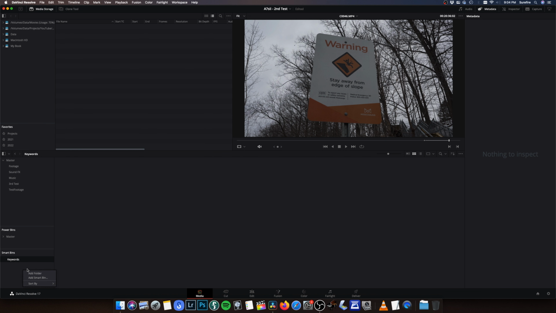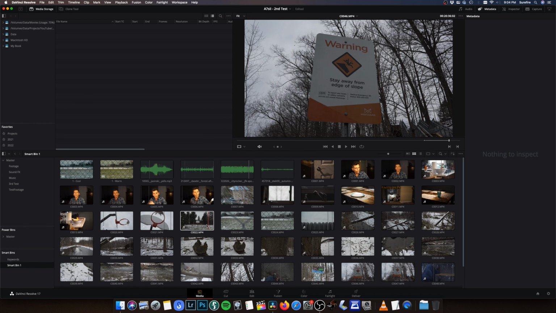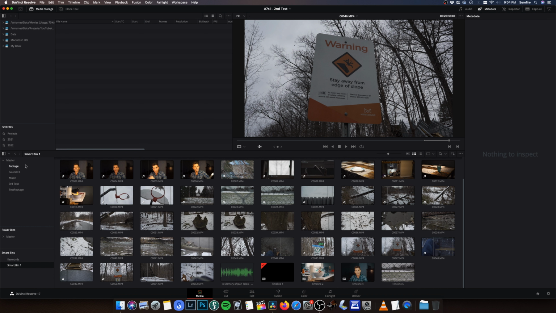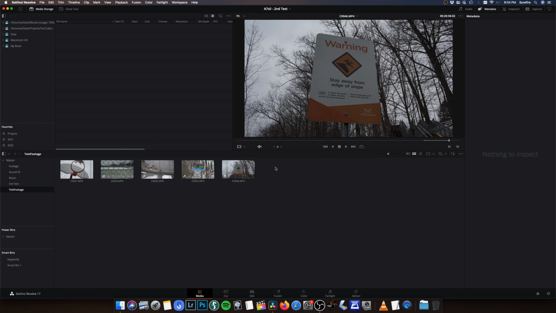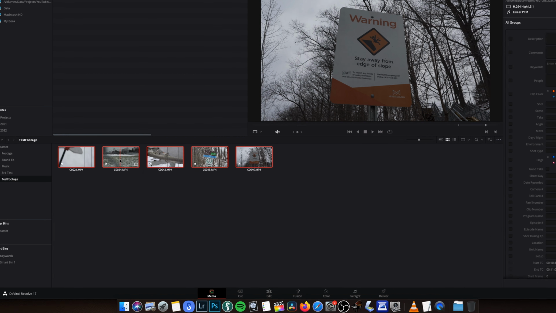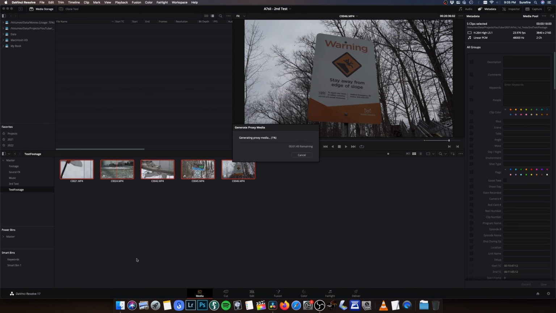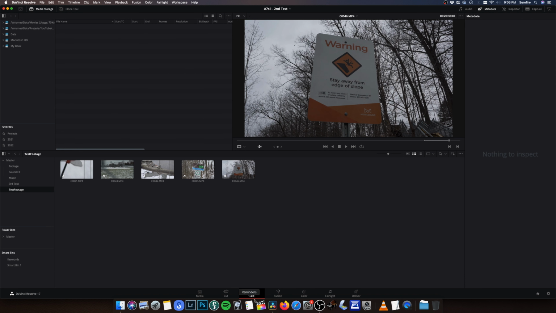You right click down here in the empty area and hit add smart bin and just hit create. And just by default, it's gonna grab all the footage that you have. I don't actually want this for this tutorial. I just want the test footage. I'm gonna select all of these. I'm gonna right click and click on generate proxy media. Now this could take a while if you have a lot of footage. So you may need to run this batch, go away, do something else, and come back to it. Done.